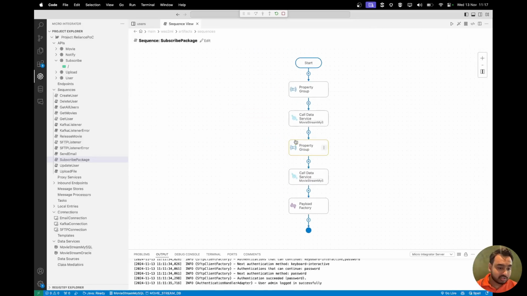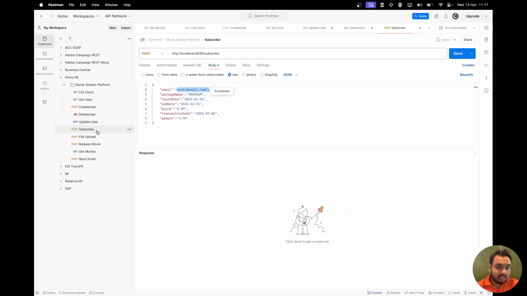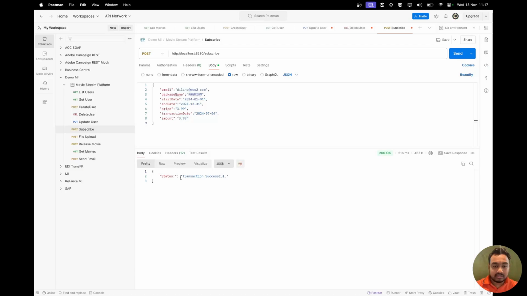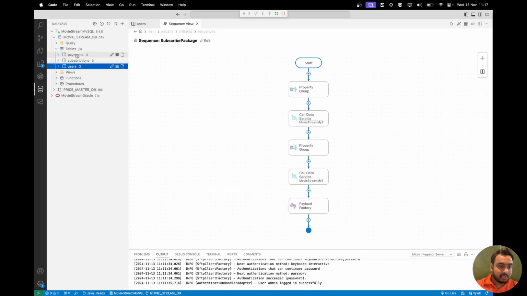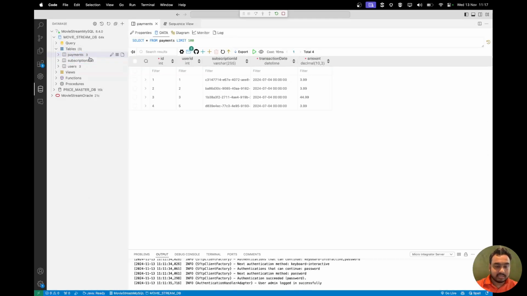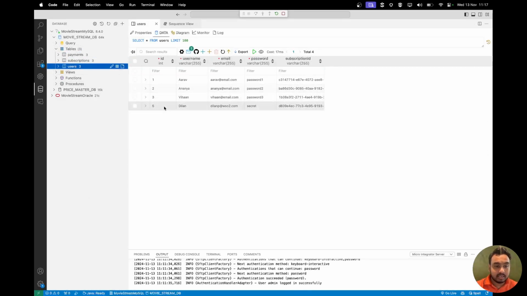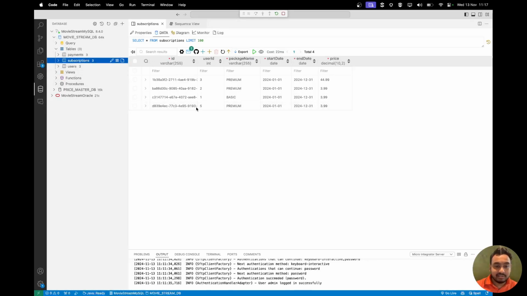So to demonstrate this, I will send this API call. So the email will be dilanp@wso2.com. Then here the details, and when I send this, you can see the transaction is successful, and I should be able to see the newly entered data. You can see there is a subscription ID under the DILA. Then there is a newly created subscription.